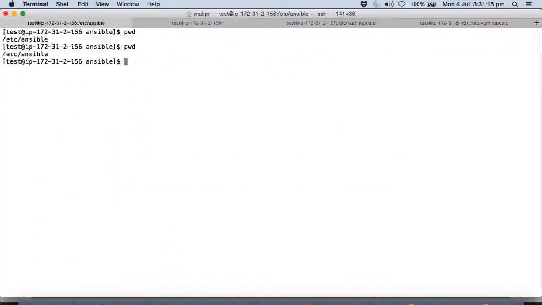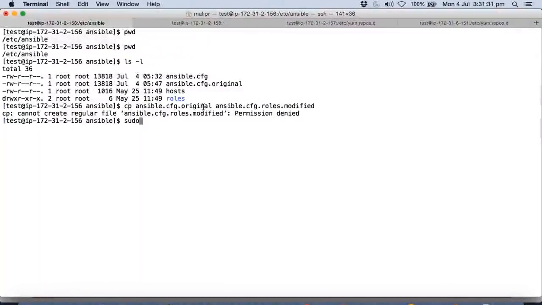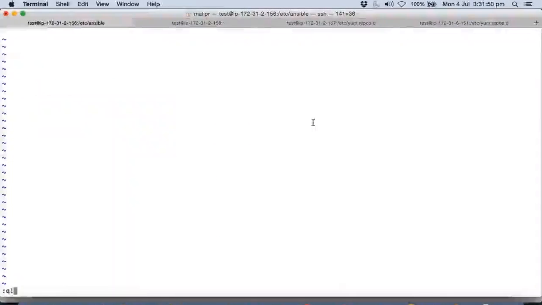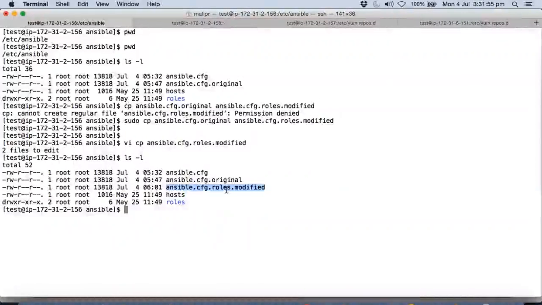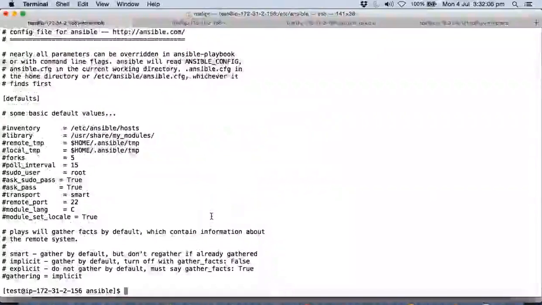How do you override the roles path? It's very simple. We can go to ansible.original, copy this file and rename it roles.modified. We need to use sudo for this because we don't have privileges for directly running as root. Once we did this, we can go to the roles.modified file. Just check whether we have the file or not. No such file or directory. Yeah, we have the file, but we need to do a vi.